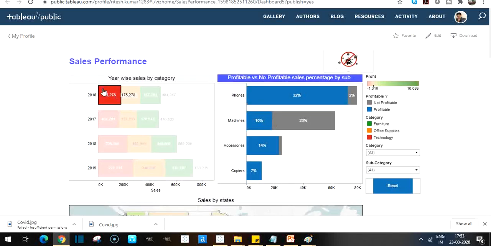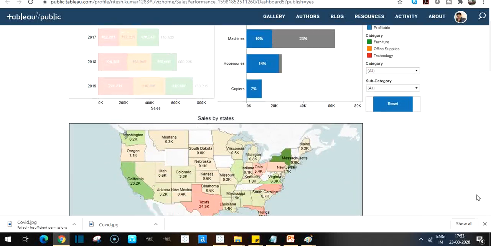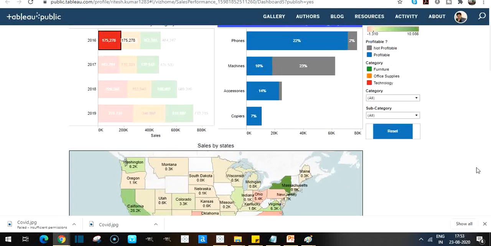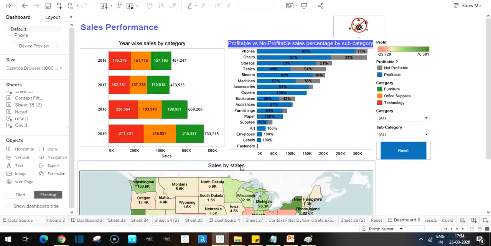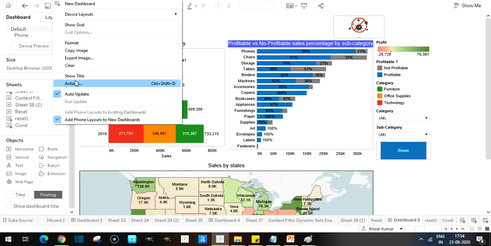And yeah, I got my 2016 technology, with all the locations which belong to that sales. Okay, now come back to the dashboard, and here, now let us look at other things.